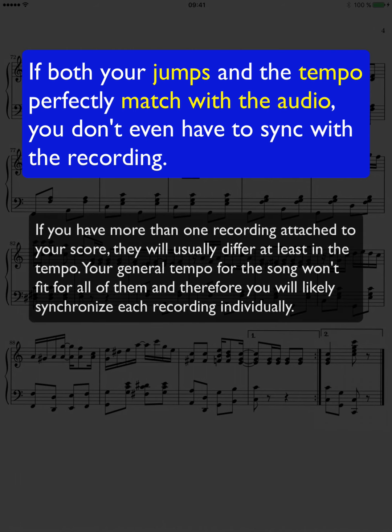If you have more than one recording attached to your score, they will usually differ, at least in the tempo. Your general tempo for the song won't fit for all of them, and therefore, you will likely synchronize each recording individually.